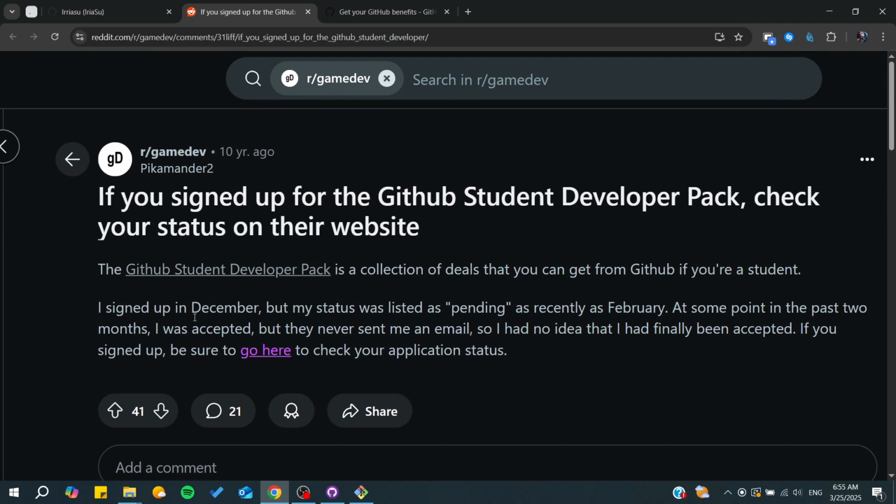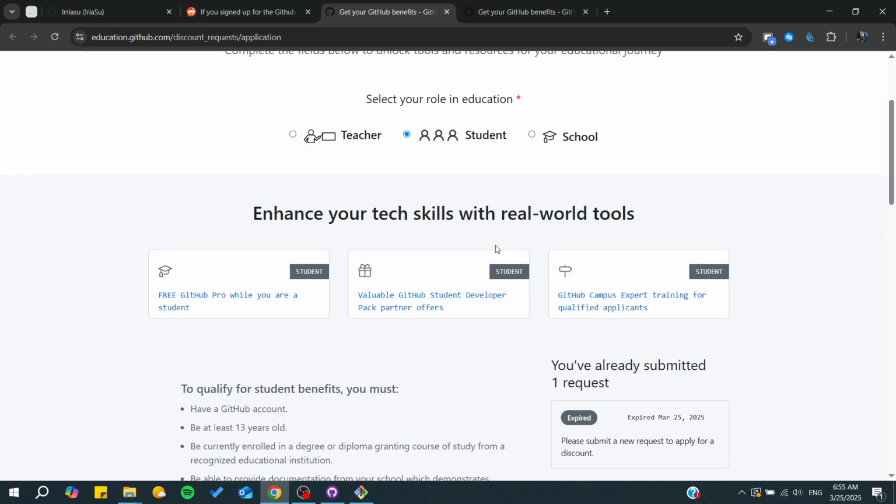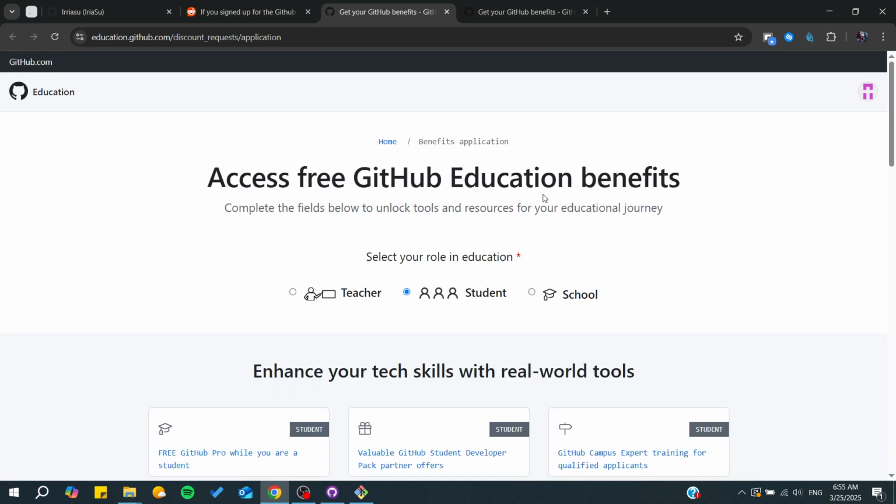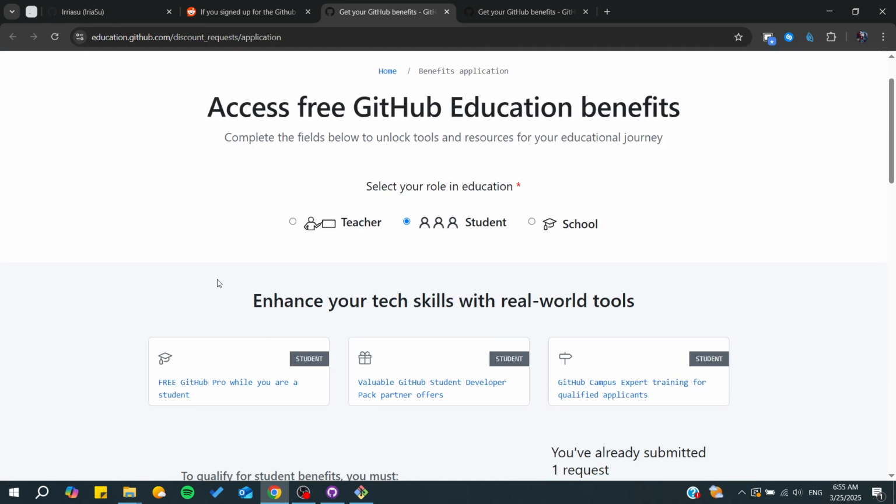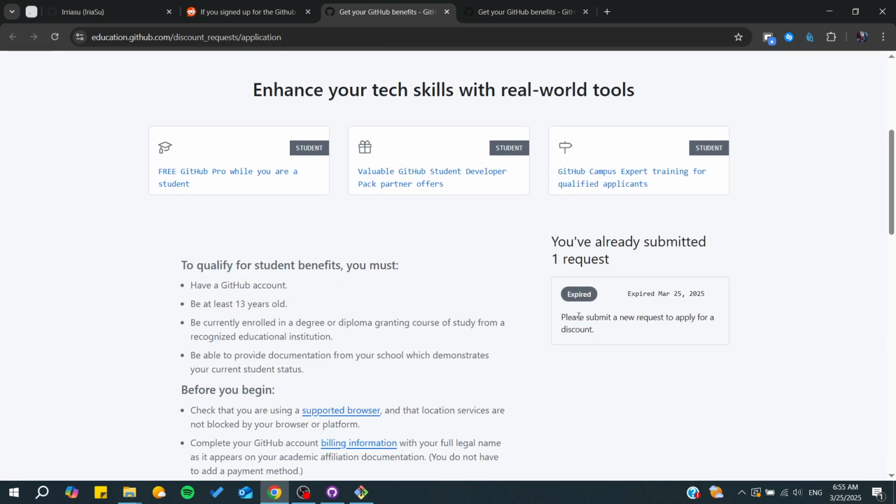Whenever you sign up, you will be able to access and check your application status from here. It is the same page, and you will be doing the same. You can also reapply from here another time if you would like, by just applying for another request, etc.